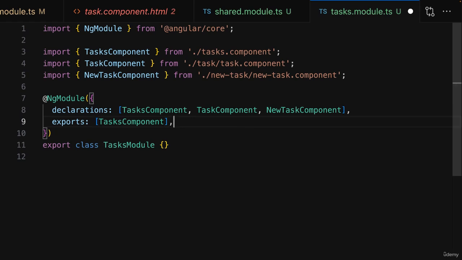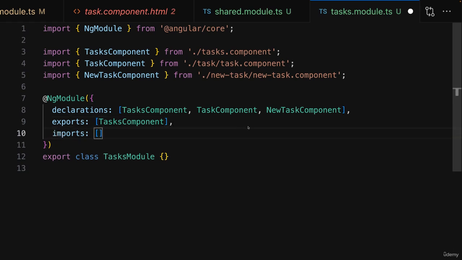Now to fix this, we have to add the imports array to that tasks module, because as a simple rule, every module must work on its own. So if a module needs something, it must declare or import it itself. It can't get it from any parent module that might be using this module.